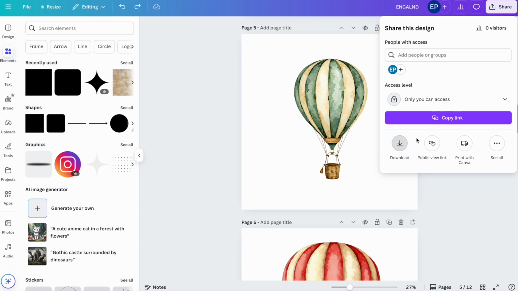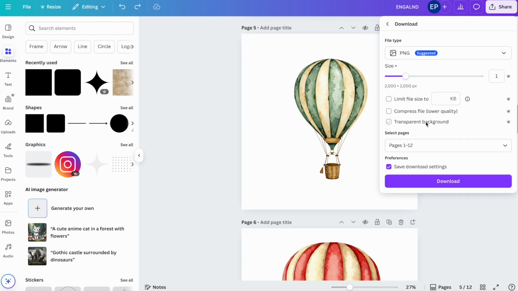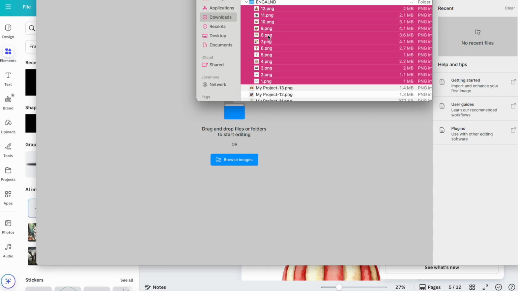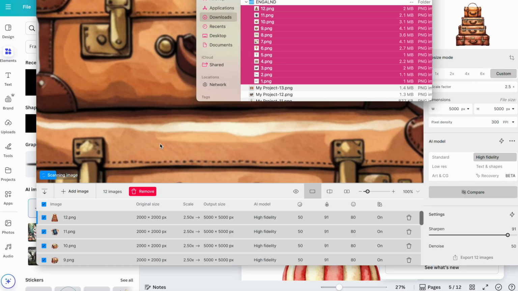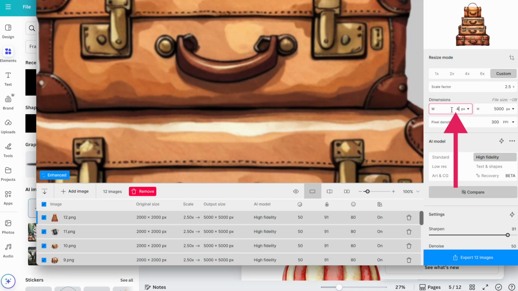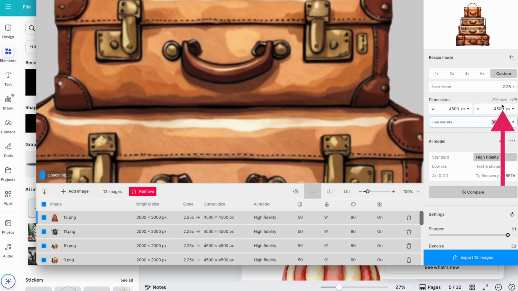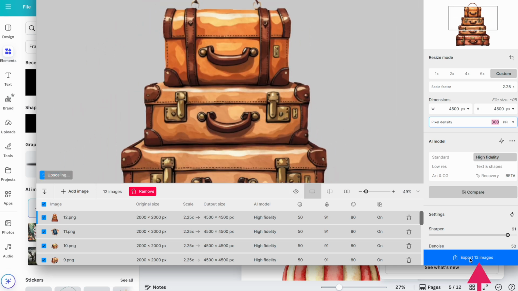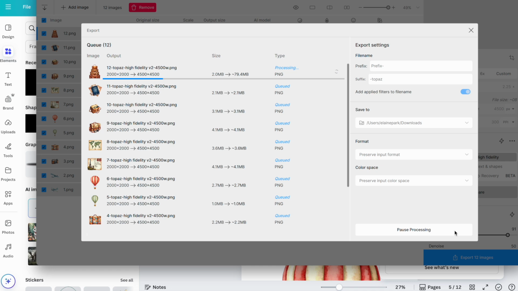So I'm going to download these as PNGs with transparent backgrounds out of Canva. Pages 1 to 12, transparent background as PNGs, download. I'm now going to highlight them all and drop them all in. And I'm going to make this 4500 by 4500 at 300 dpi. That's now going to upscale them all. And now click to export 12 images, save them, and that's those all upscaled and converted.